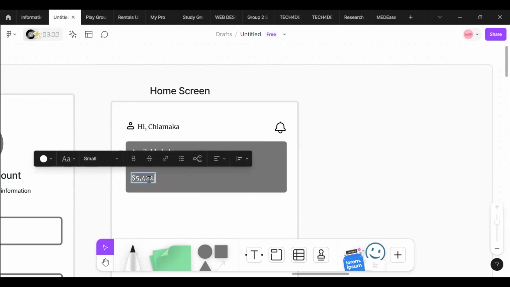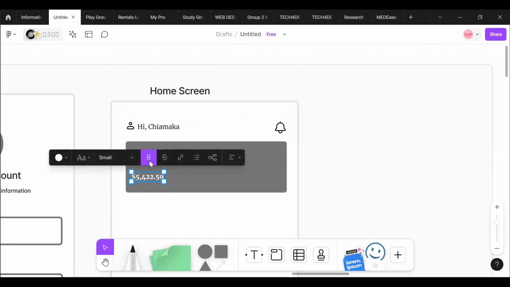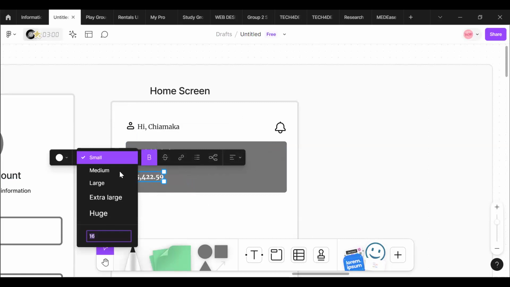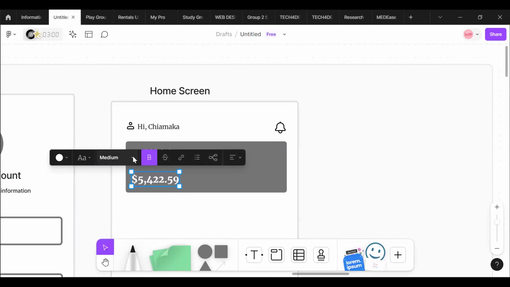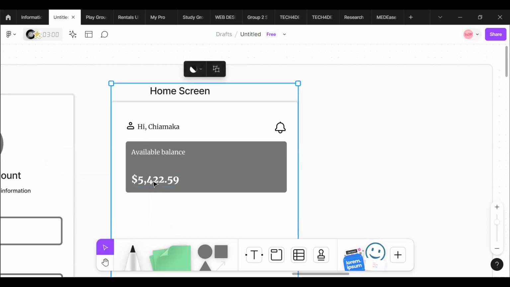Wow, that's too much money. So I'll just increase the balance. Yeah, so I can actually use 20. That will not be too big.